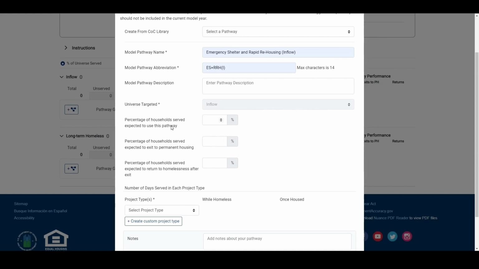The first of these performance characteristics is the percentage of households served expected to use this pathway. So if we put 20% in there, it's saying that we're expecting 20% of all households served in the inflow universe to go through this pathway of emergency shelter, then rapid rehousing.